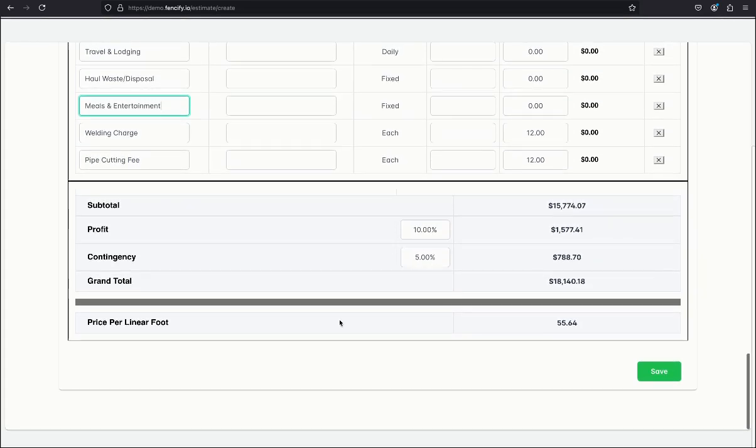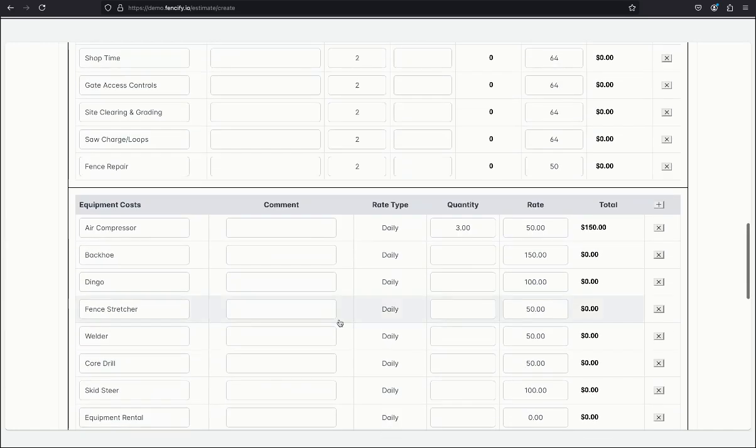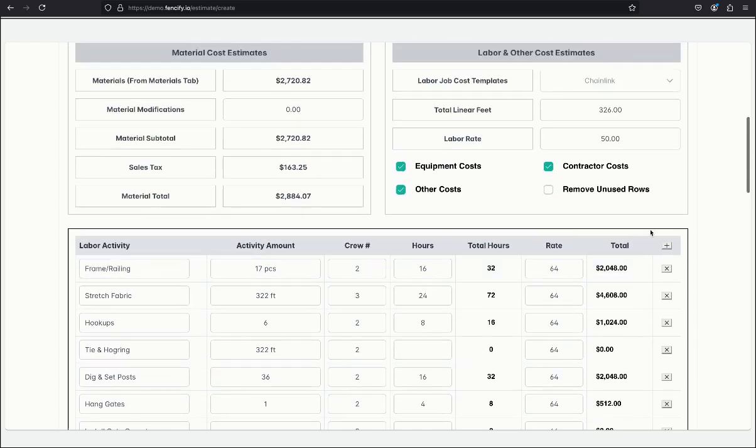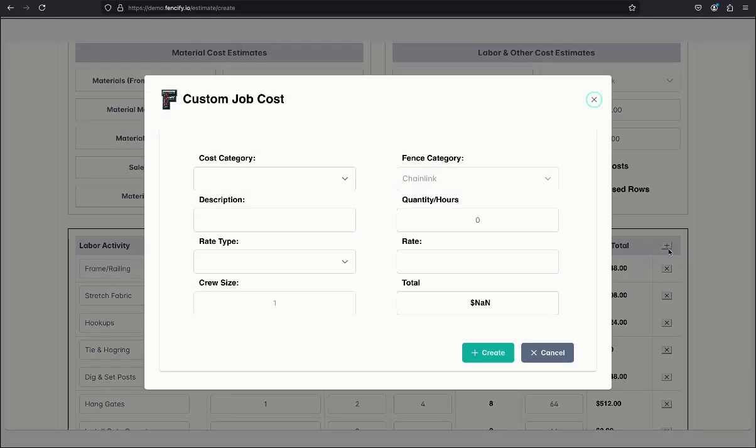It's also important to note for each of these sections, if there's an item that needs to be added that is not available, custom job costs, by selecting the plus button here, will pull up another dialog box which allows you to add these custom job costs to the estimate.